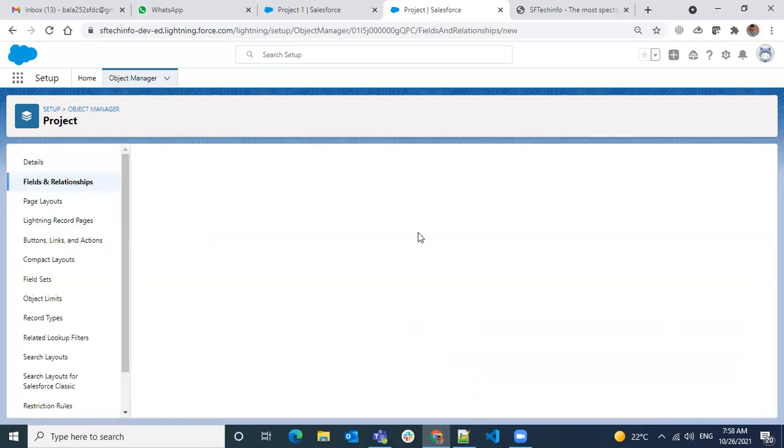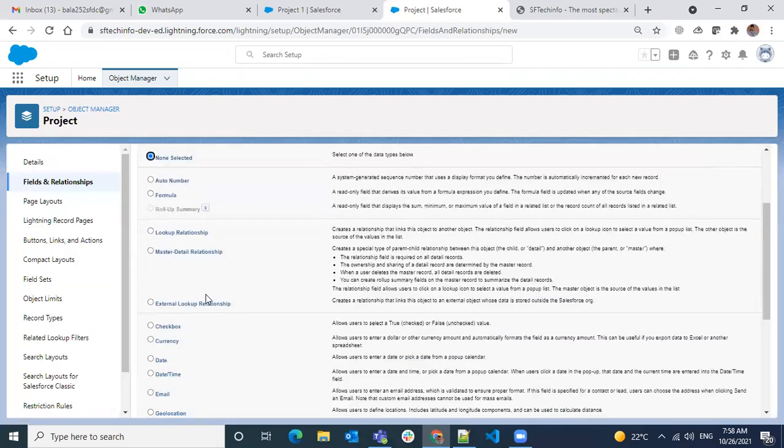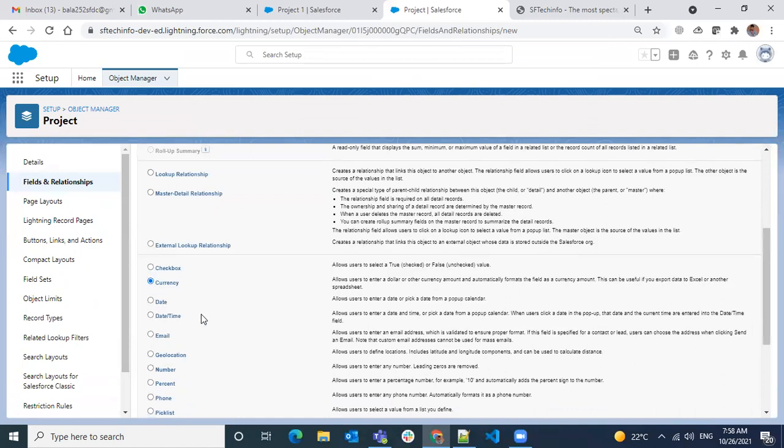Okay, and then I've seen checkbox field. And let's say the currency field. We have already seen the number field, right? Let's see what will be the difference when we do a currency field. So if you read here, allow users to enter any number, leading zeros are removed. So if you enter any leading zeros, it will automatically remove and store. And if it's a currency, it allows the user to enter a dollar or other currency amount and automatically formats the field as a currency amount. This can be useful if you export data in Excel or any other spreadsheet.